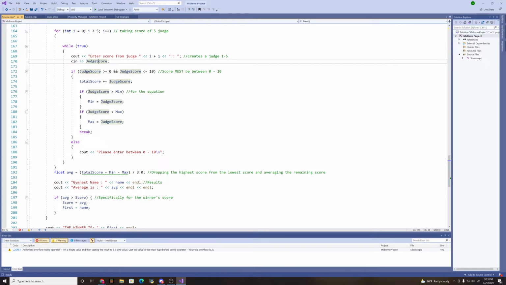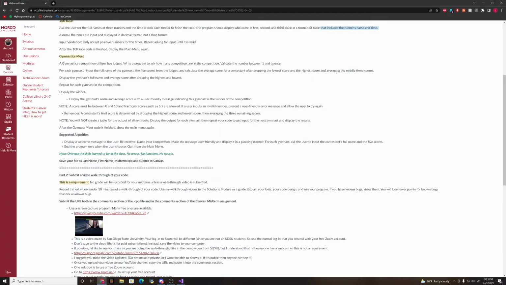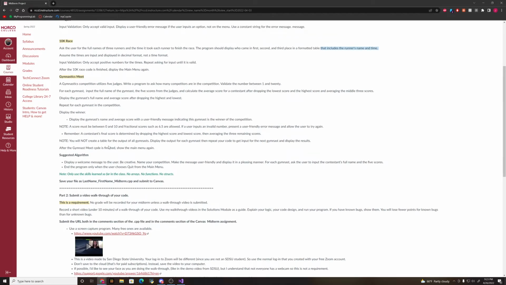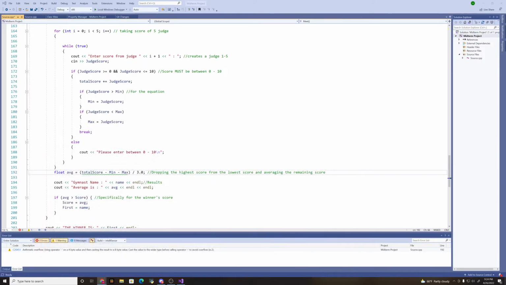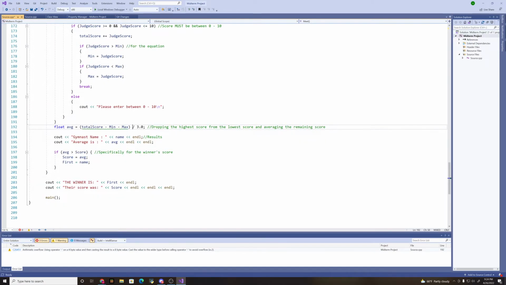All right, so we have the float average equals total score minus min minus max divided by 3. So I believe the professor stated, if I go back here, where is it? It was under remember. Yeah, a contestant's final score is determined by dropping the highest score and lowest score, then averaging the 3 remaining scores. Following that, it would be the total score minus the min and max divided by 3. That's dropping them, and that is how you calculate the average.